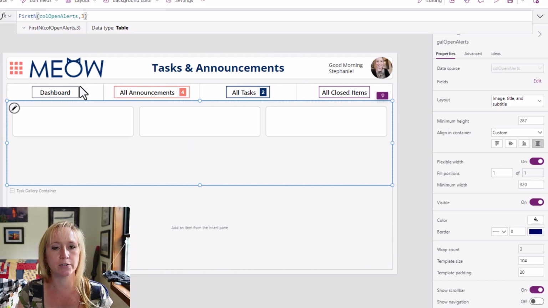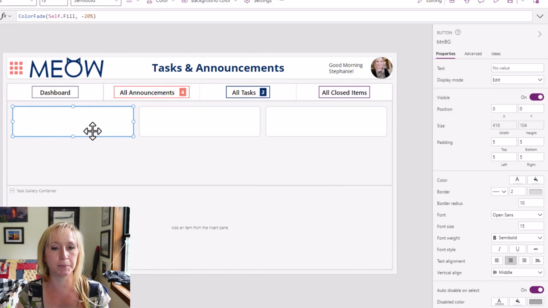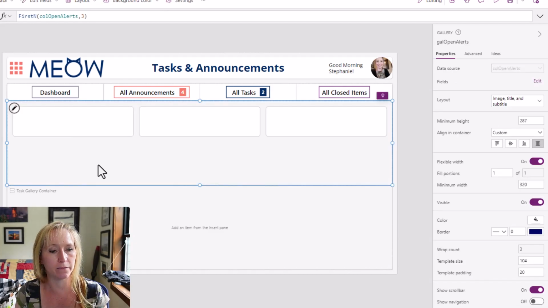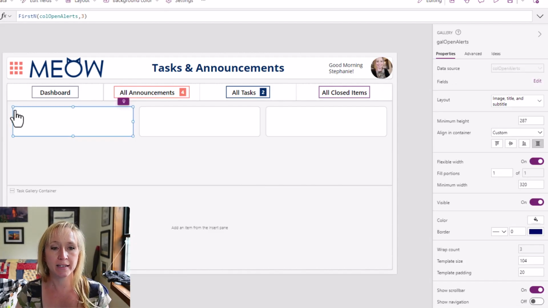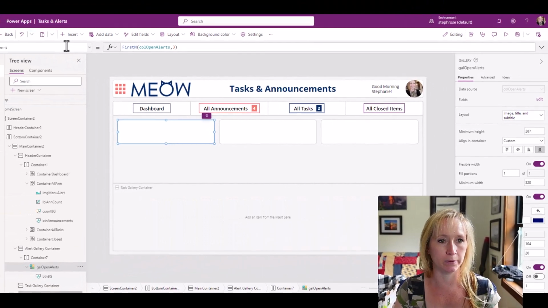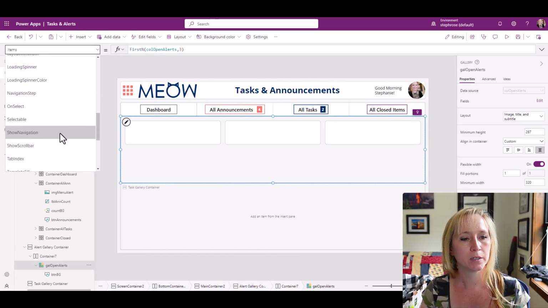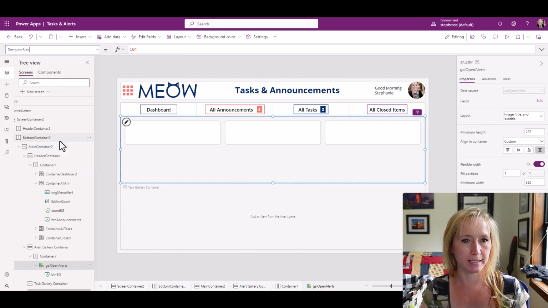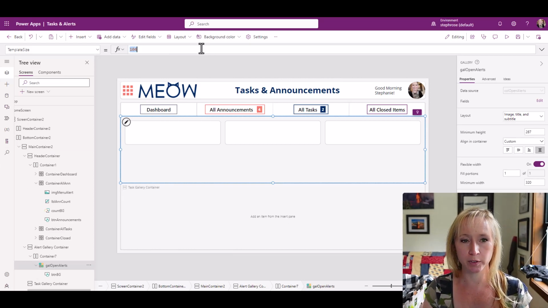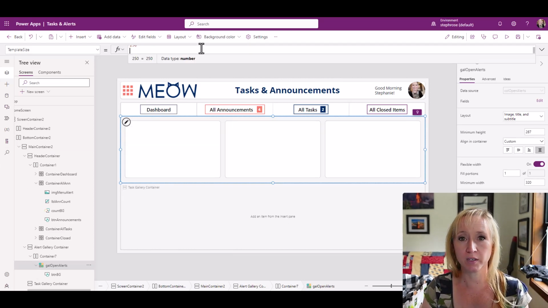Making some progress here. Now you see the size of the button is still too small. It's not filling the space the way that we want, and that's because the template size isn't quite right. So if we select the gallery and come up here to the drop down, we're going to find the template size. And template size right now is 104. Not exactly what we want. Let's make that bigger. We're going to make it 250, giving us more of the size that we're looking for.